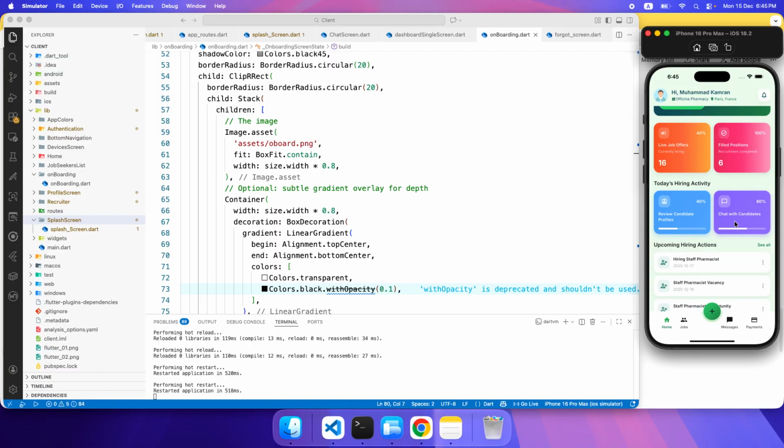And of course, if he has had any conversation with any candidate, any job seeker, I think the word candidate will be replaced with the word job seeker. I will do that.